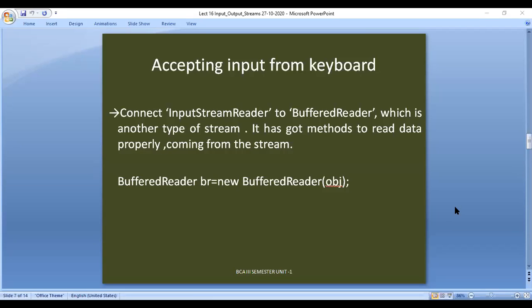So, the first step is connecting the keyboard, that is, to accept input from the keyboard. First of all, we need to connect the keyboard to the input stream, then from the input stream to the BufferedReader. The specialty of the BufferedReader is to accept the data properly, which is coming from the InputStreamReader class object. Try to observe here: connect the InputStreamReader to the BufferedReader, which is another type of stream. It has methods to read data properly coming from the stream.